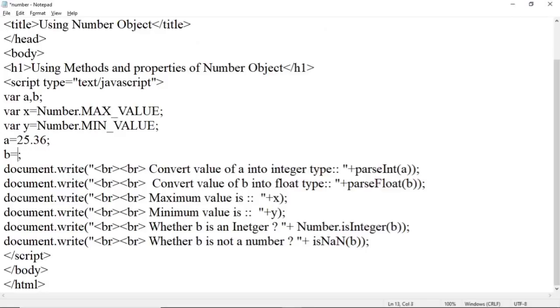Okay, so in this way we can use different methods and properties of number object. So note down this program and try to execute it. Also you can use different values. You can accept the number from the user also, and you can use the different methods and properties of number object. Thank you.